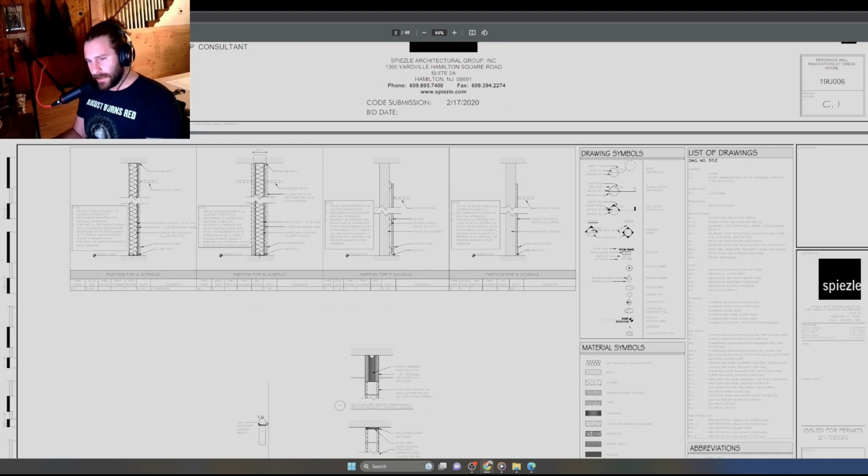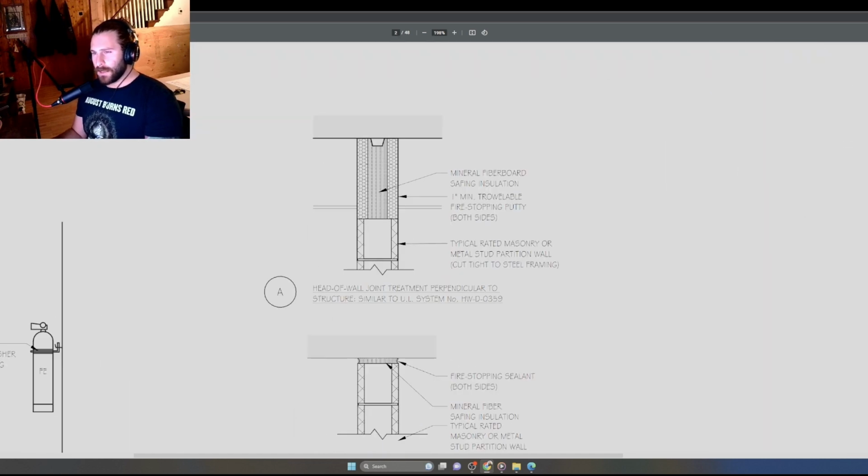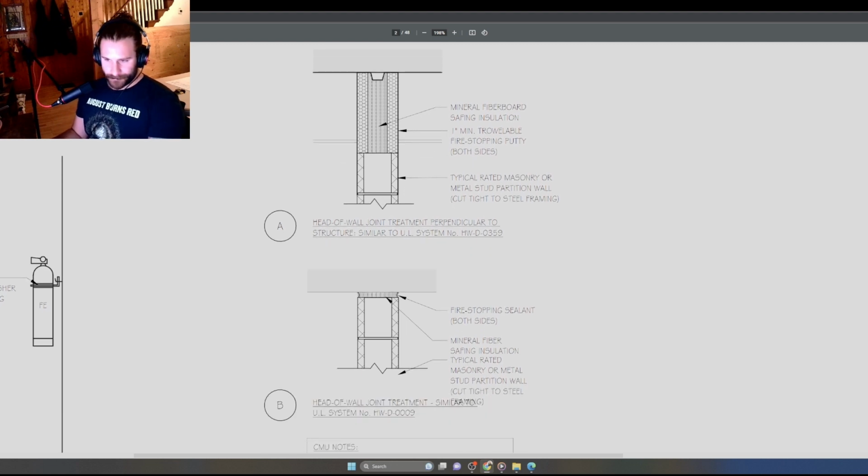So those are the partition types. We have a couple other details here we can run through quickly. Mineral fiberboard safing insulation. So this is a fire stop detail. So remember how I said that we have a lot of CMU block masonry wall in the building. This is kind of showing a condition where you have that wall that may not extend all the way to the ceiling. So this is providing an insulation detail for there.